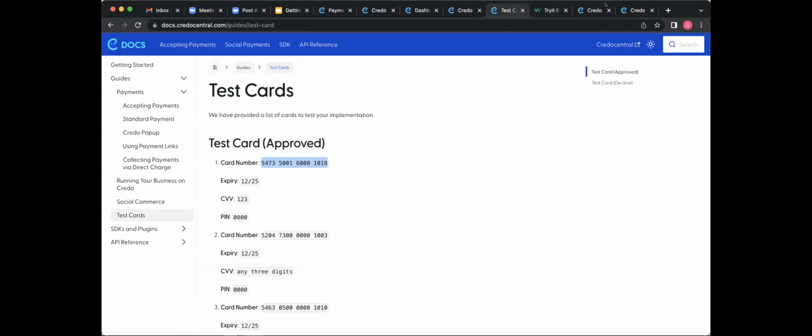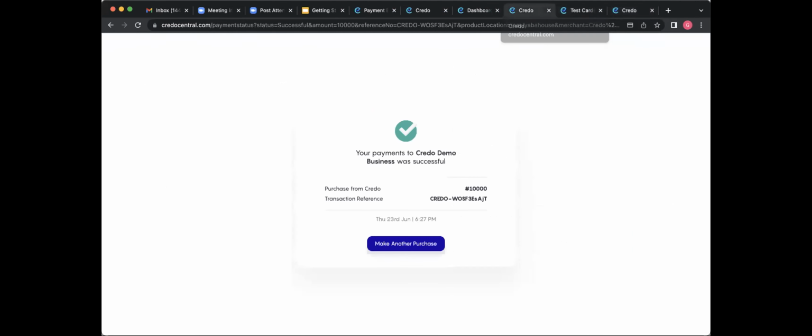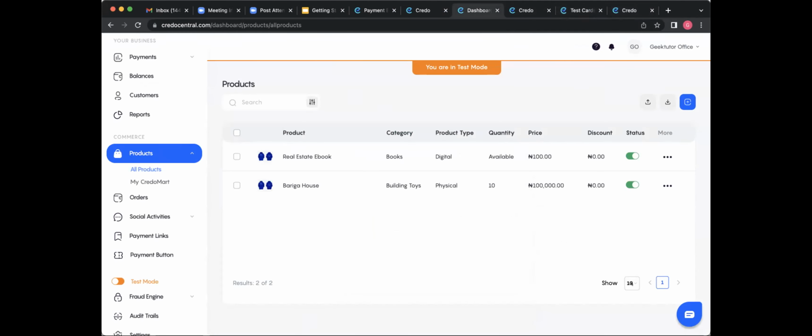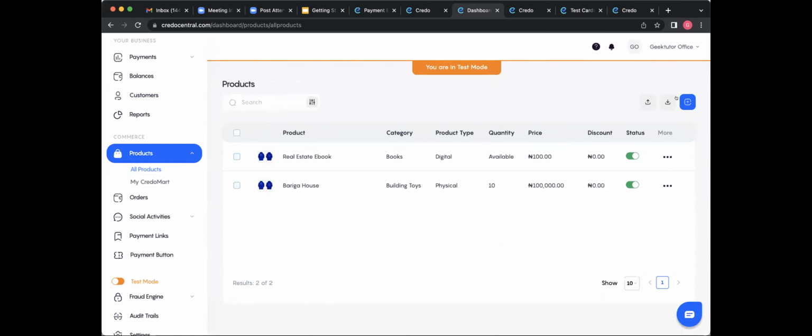Let me just clear my tab. What all of these things show is that instead of you having to manually create all your payment links one after the other, easily with this, you can select everything and decide to sell them on social, or you can even delete them as the case may be. But I'm just going to uncheck it there.